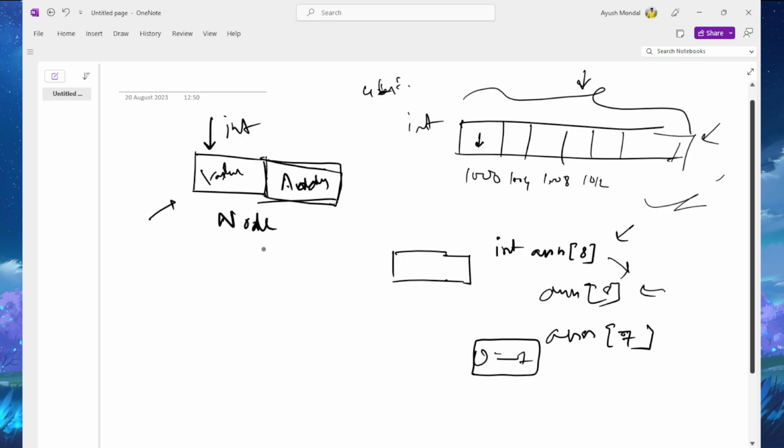So think of it like a house. This is node number 1, meaning house number 1, and this is node number 2, meaning house number 2. So the node's address part contains the next node's address. Think of it like you are going to your relative's home, and your relative's home contains your home's address. So it's kind of like that. The first node contains the second node's address. So this is a linked list.